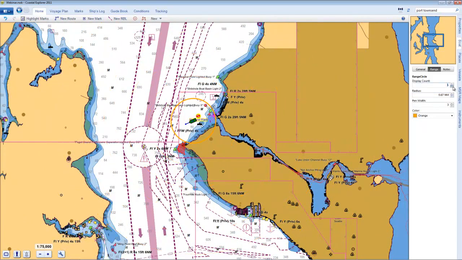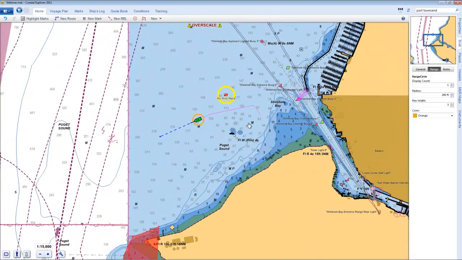I didn't really want 6 circles. I wanted 1 circle at 200 feet, say. There we go. So now we have one circle around the boat at 200 feet. Well, let's make it bigger than that. Let's make it 500 feet.